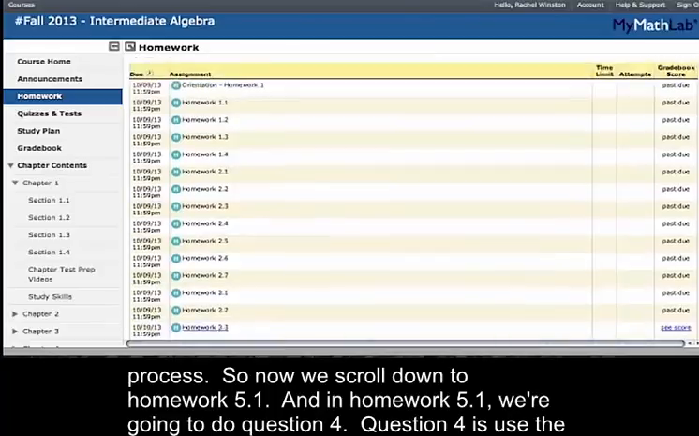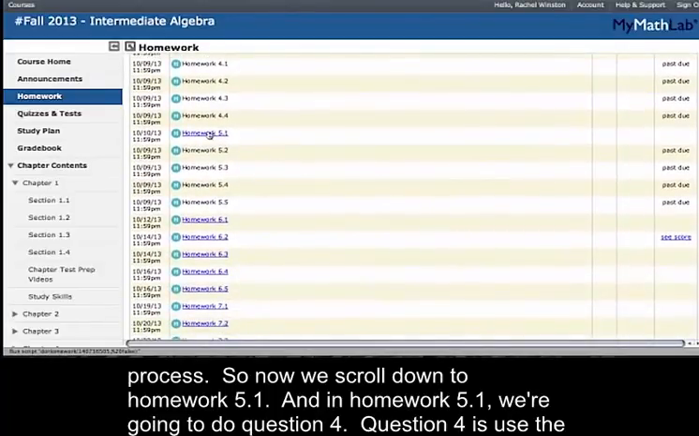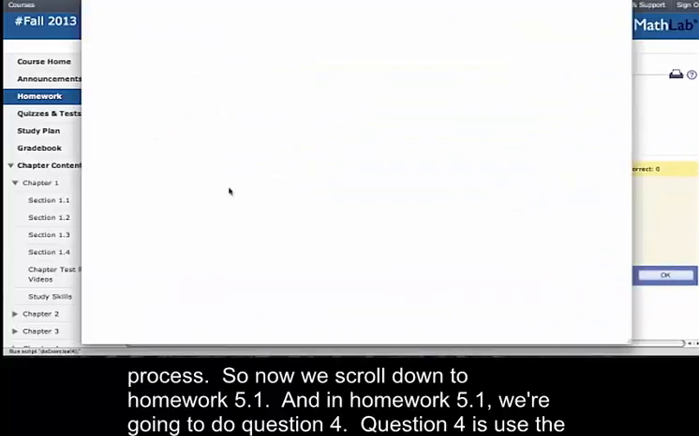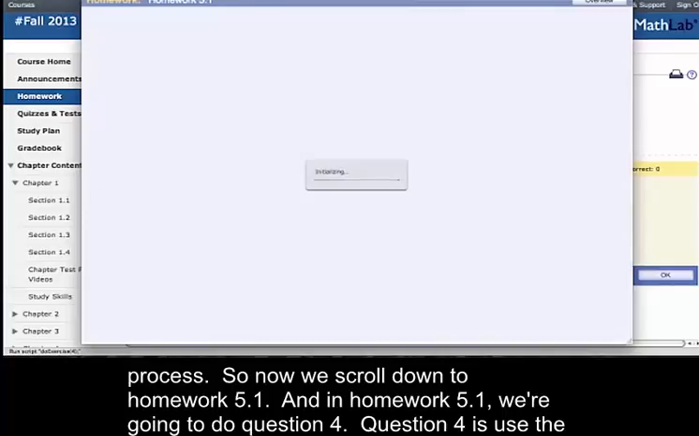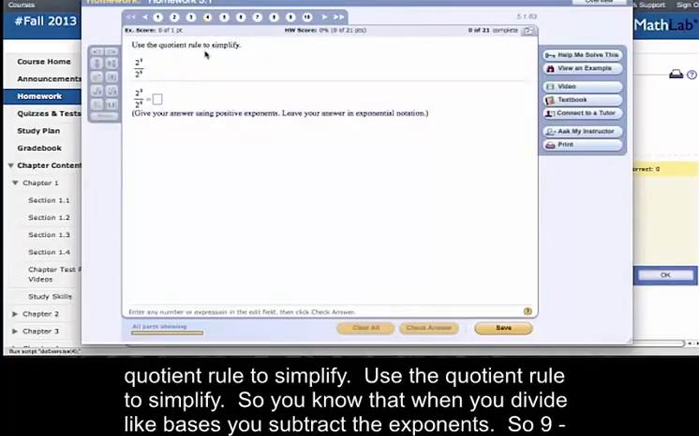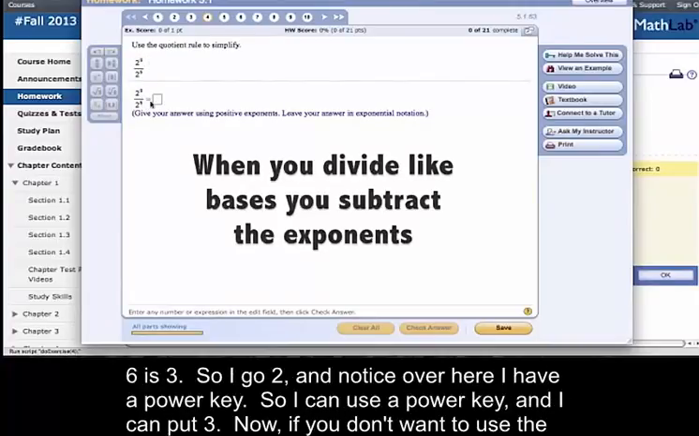So now we scroll down to homework 5.1. And in homework 5.1, we're going to do question 4. Question 4 is use the quotient rule to simplify. So you know that when you divide like bases, you subtract the exponents. So 9 minus 6 is 3.